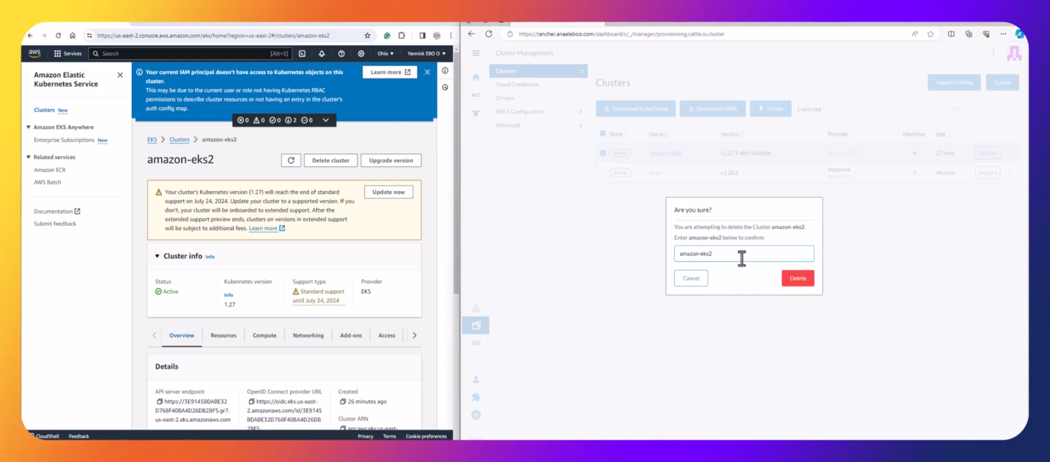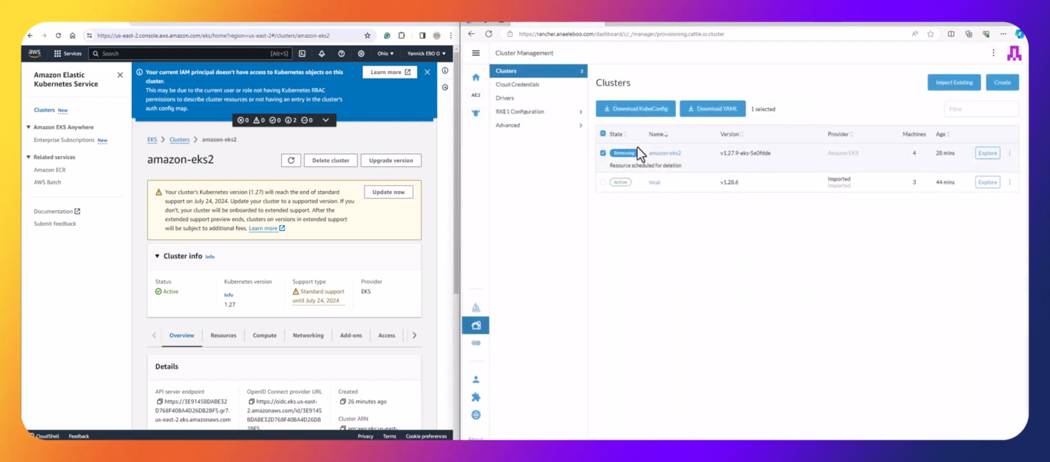Amazon-EKS2, right? As soon as you click on delete, it's going to start the process of deleting the cluster, or the process of destroying the cluster. So be very, very careful. If you are a junior DevOps engineer, be very careful when using this. So we're going to click on delete, and it's going to say removing, and everything is removed, right? But you're not going to see it over here anymore.